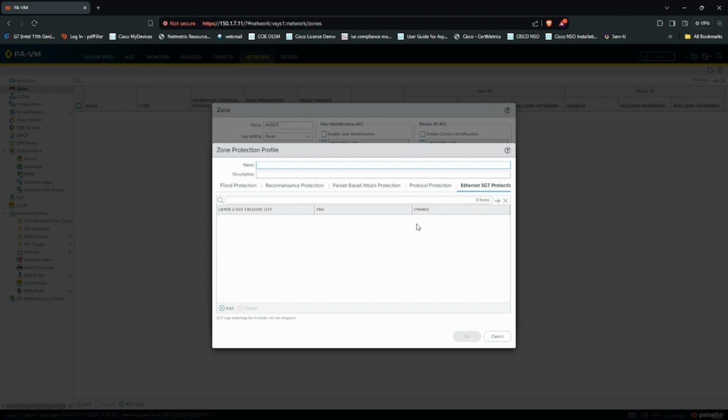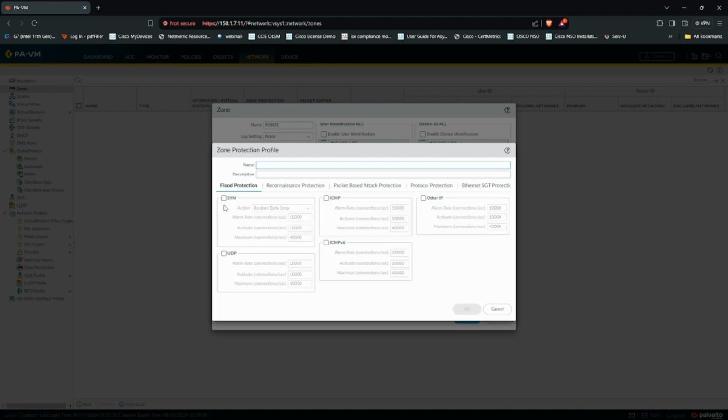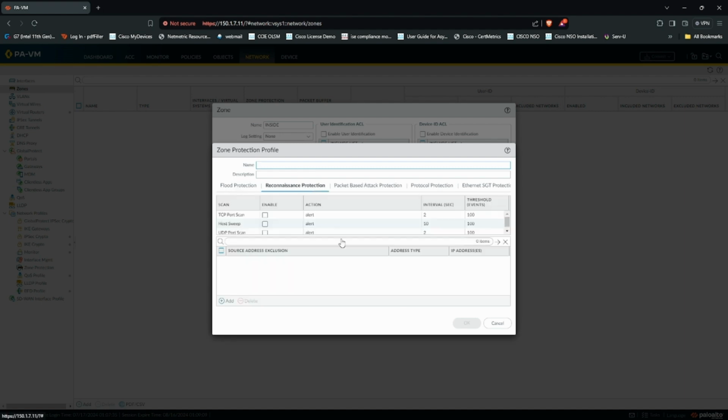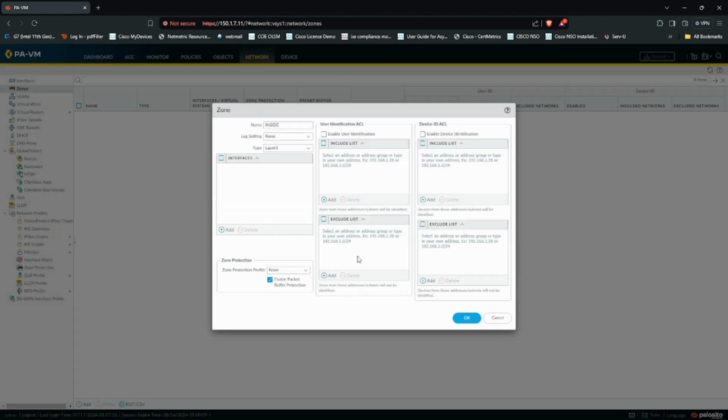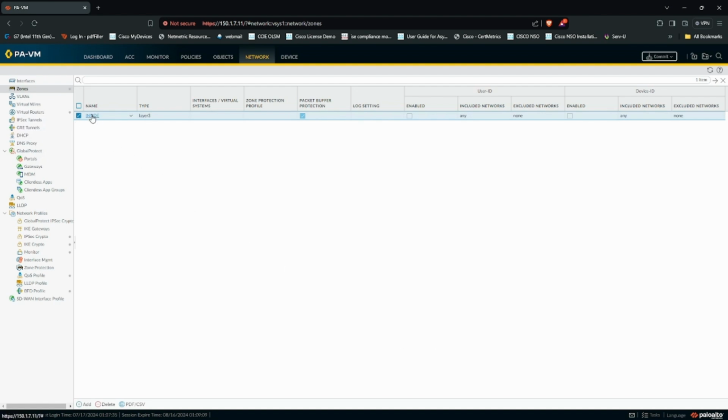Basically this zone protection profile will be valid if you apply it to the interface which is facing the internet, because you can avoid SYN packet attacks, DDoS attacks, and reconnaissance attacks like scanning attacks. Since this is a lab, I will not create any of them. Enable packet buffer protection, which is just buffering of the packets. So click on OK. Now I've created inside.